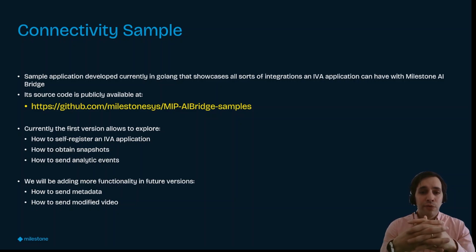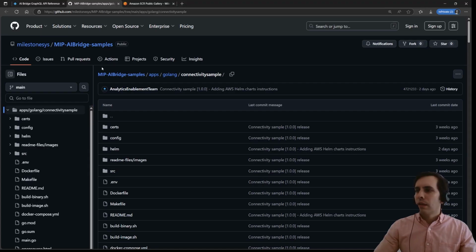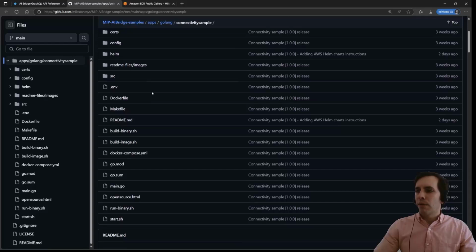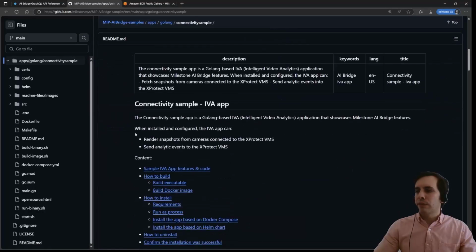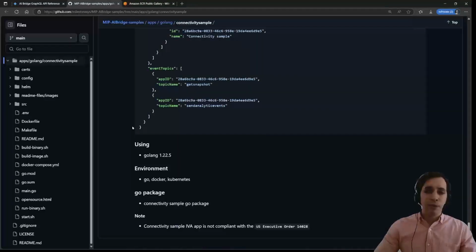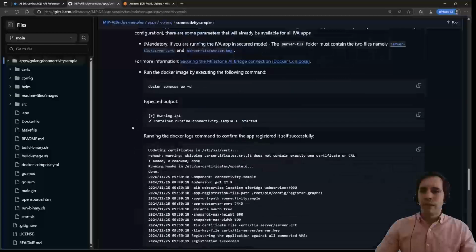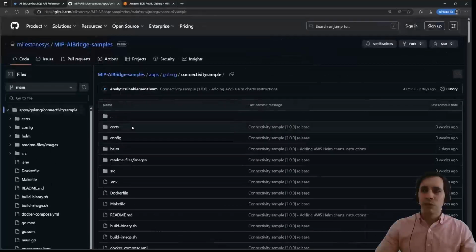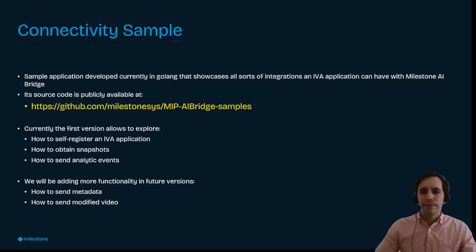Moving forward, in future versions, we are going to include how to send metadata and how to send modified video, as it has been shown in this video tutorial. Let's take a look into the official repository. When you navigate to it, you will see that it comes with a fully detailed README file that includes information about how the application works, how to install and how to deploy it on Compose and Kubernetes environments. As mentioned before, we plan to add more and more functionality as we include it in AI Bridge and use not only this application connectivity sample, but even building more applications as we go.